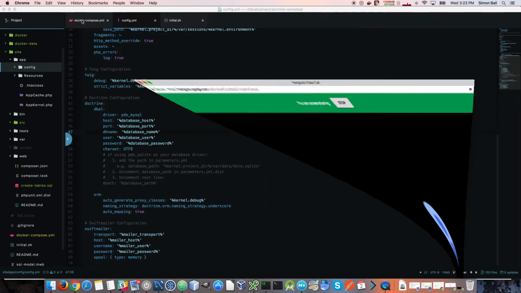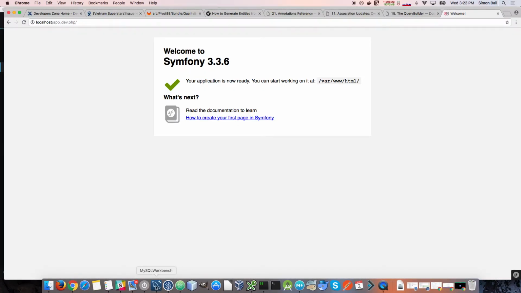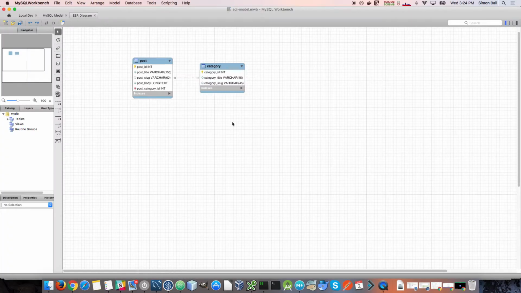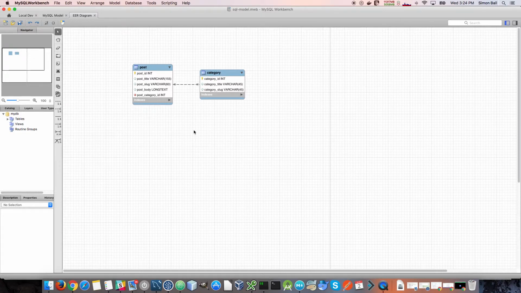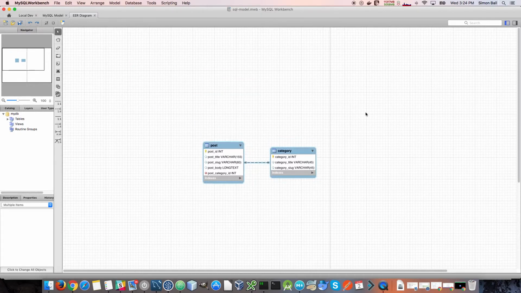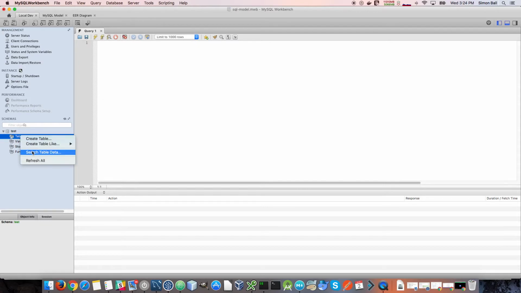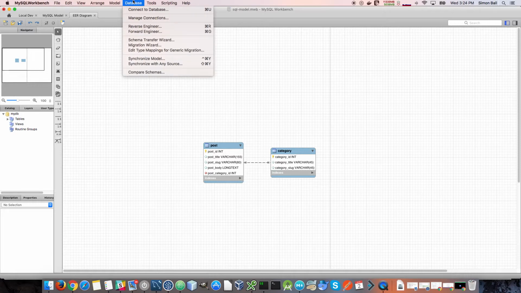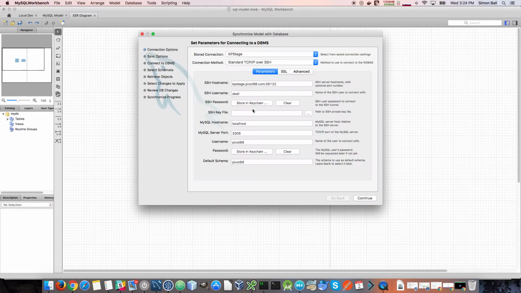Okay. So rather than creating a database from scratch, I would like to quickly show you how it can do some reverse engineering, because you might have some existing projects. All we've got here, I just created a very simple schema in MySQL Workbench for a post and a category, nothing special. But right now, our database is empty. So I'll just sync that up.